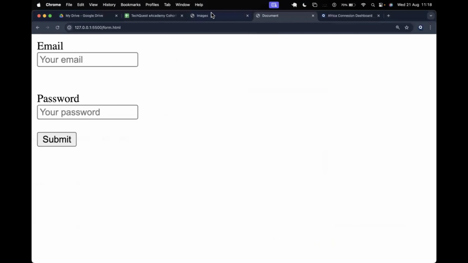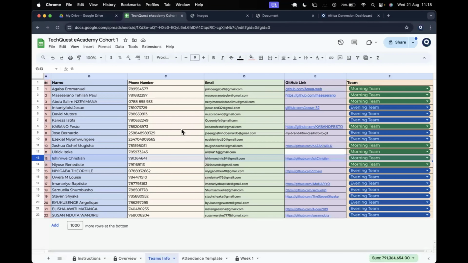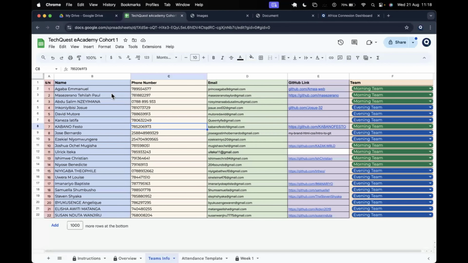Do I have a table? Let me show you a table. Yes, this is a table, for example. This is a table, right? So this is a table row. All this line is a table row. And these ones are called table headers. That is how we normally call them, right? These are table headers. And then let's say we have a table header of name, phone number, and email.